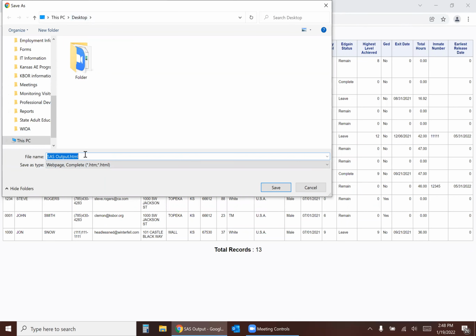You can change the name, or you don't have to. If you are only doing one at a time, it's not necessary. If you're doing several of these, you might want to know which ones they are. And it should, as a default, come up as saving as a web page complete. Leave that the way it is. I'm going to save.